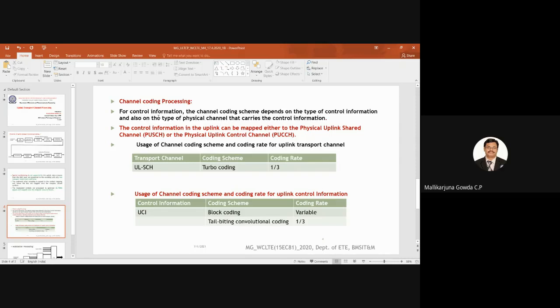For control information, the channel coding scheme depends on the type of control information and also on the type of physical channel that carries the control information. The control information in the uplink can be mapped either to the physical uplink shared channel, that is PUSCH, or the physical uplink control channel, that is PUCCH. This is the usage of channel coding scheme and coding rate for the uplink control information, that is UCI. Block coding is used and the coding rate is variable. For another one, it is tail biting convolutional coding.